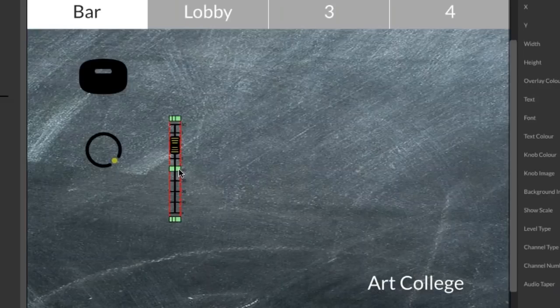I can obviously resize some of these objects. So if I want the fader to be higher or lower or bigger, I can do that. And also once the fader is selected, let's have a look at the other properties we have available here. One is to show the scale or not. So for non-technical operators, you might not want to show the dB scale on the fader. It might make no sense at all to some people. Also, you can change the background image of the fader. You can change the knob image.